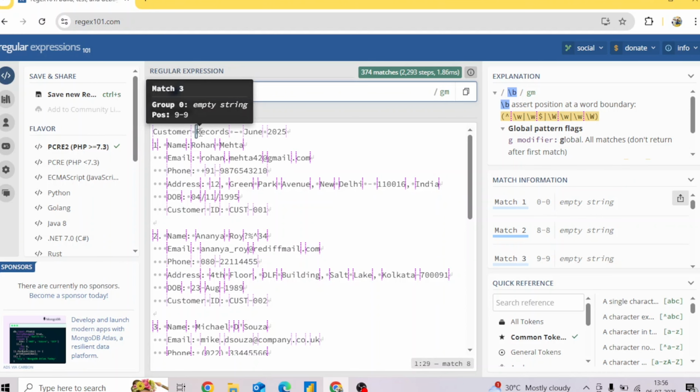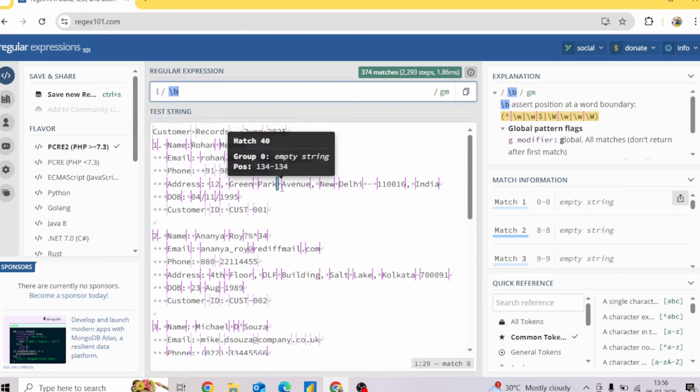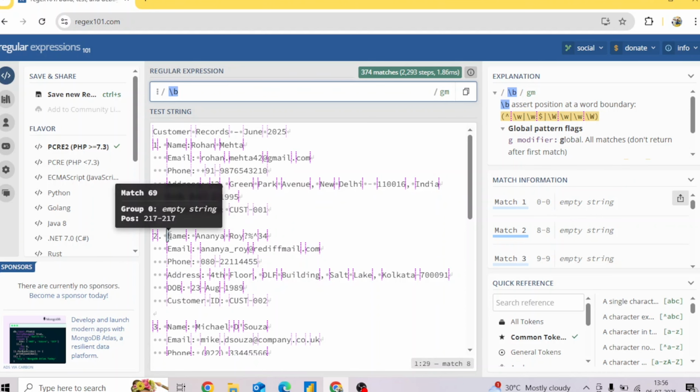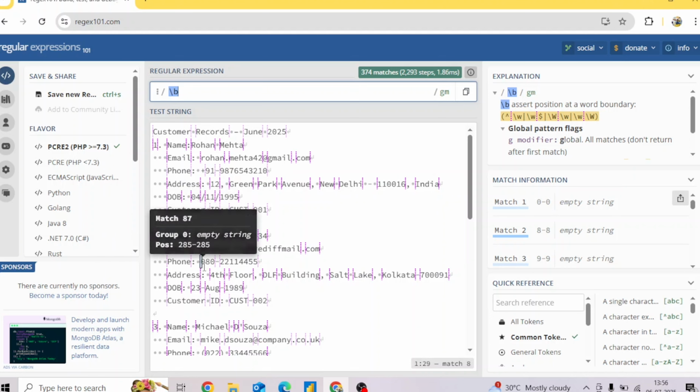Customer and records are two separate words, because they are separated by some kind of separator, that is a space or a special character. Each of these numbers and words is separated by a special character, and in this word boundary, special characters are not included. Only the words, the alphabetic and numeric values, are included.